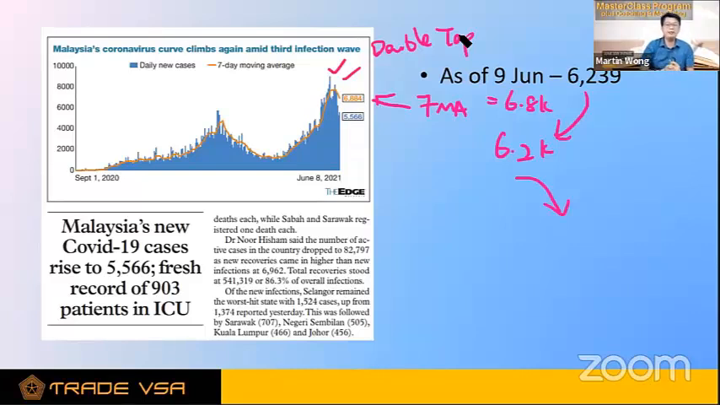If the numbers come down, the KLCI, in my opinion, tends to perform much, much better, right? Do you agree to this?